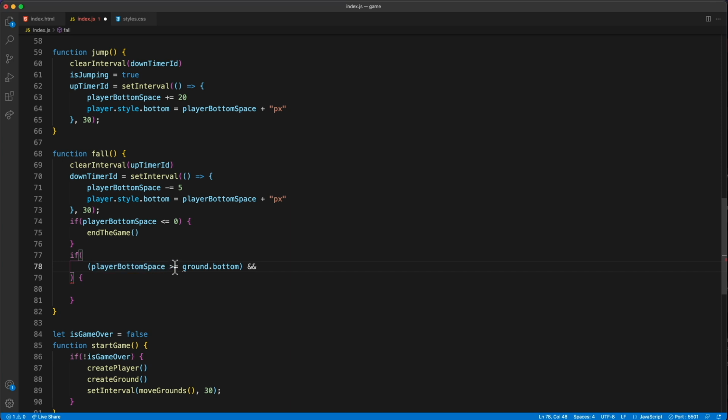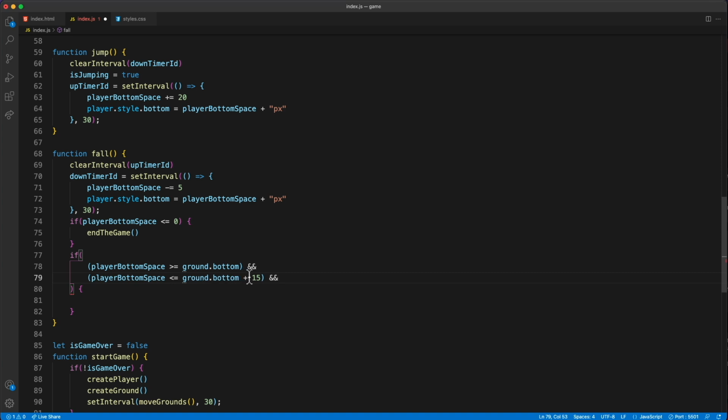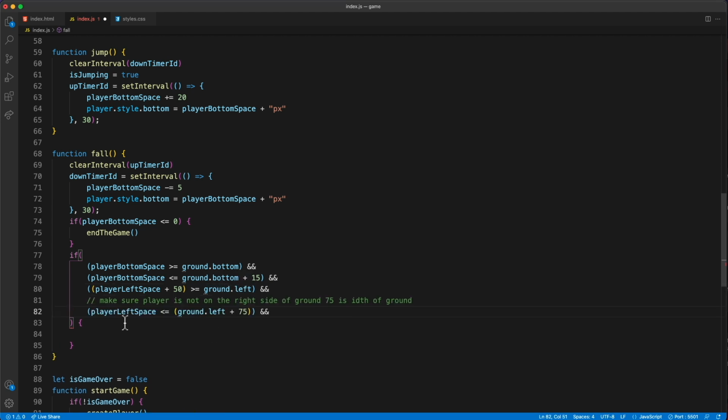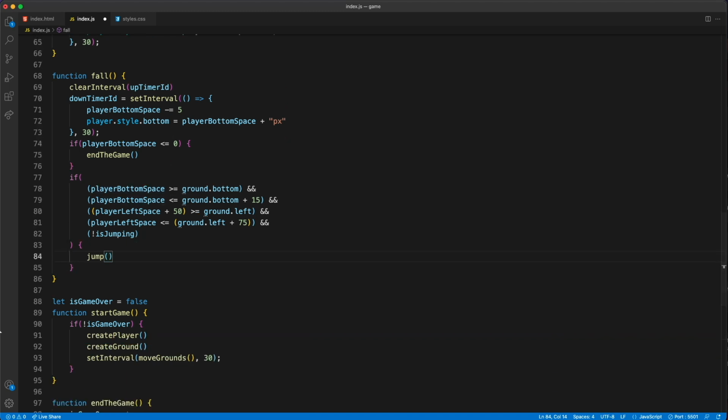If the player bottom space is greater than the ground bottom, and it is also less than the ground bottom plus 15, which is how much height the ground has. And also we want to check for the left position. So if the player left space plus its width, which is 50 pixels, is greater than the ground left, and also if the player left space is less than the ground left plus 75. And also we want to check that the player is not jumping. If this is true, we want to jump again because he has landed on a ground while falling.